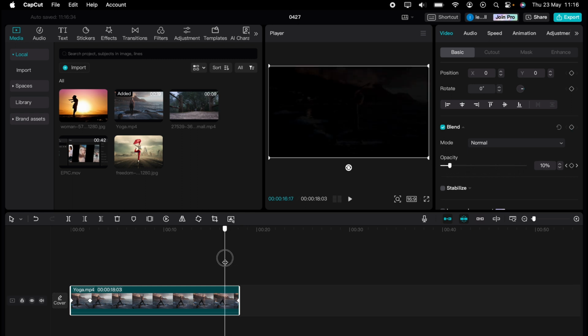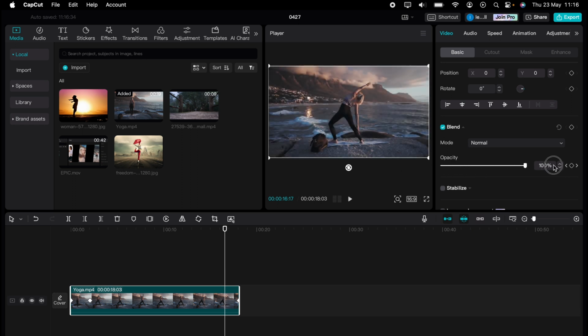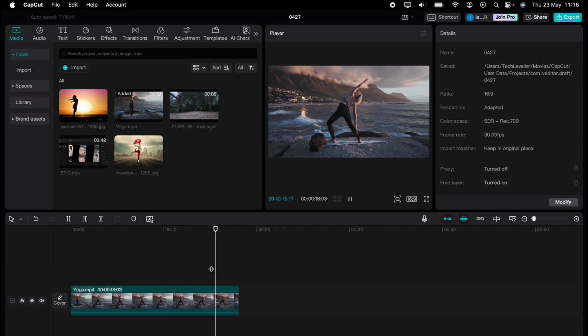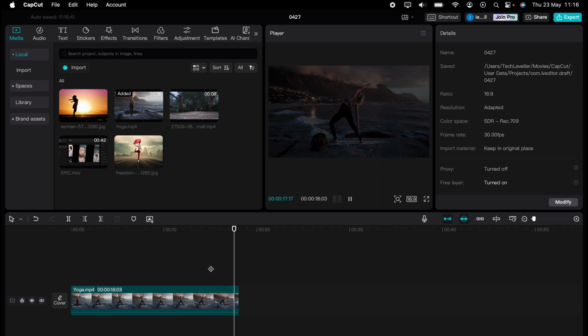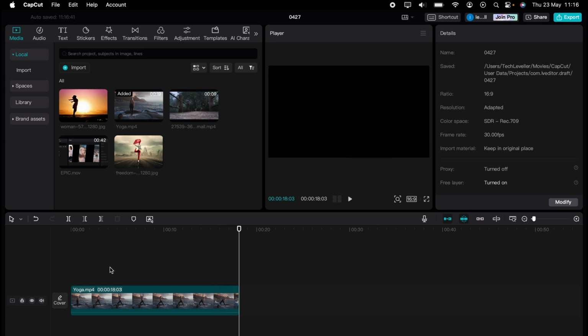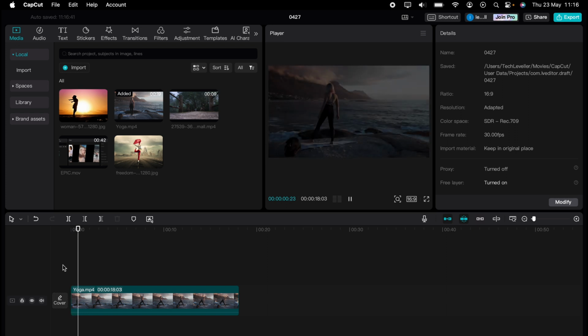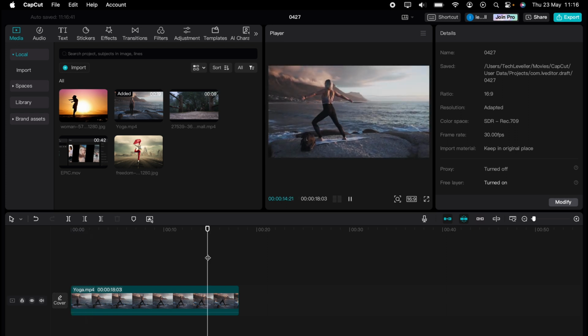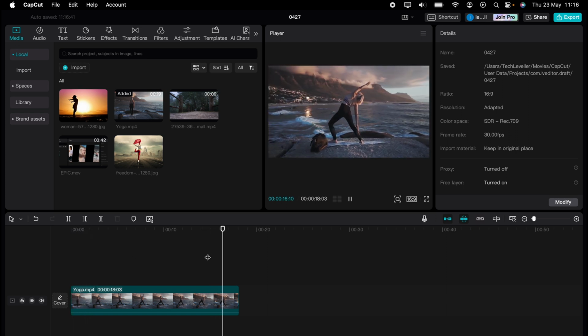Then move the clip in, set the opacity up to 100, and there you go, you've faded out. So that's how to fade in and fade out in CapCut.